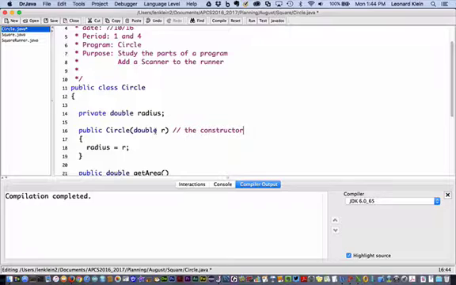I'm going to pass in as a double R, and then in my constructor I'm saying radius is being set to R. So this is an assignment. I am assigning R to the radius, and radius is my instance variable. So my parameter R is on the right. My instance variable radius is on the left.